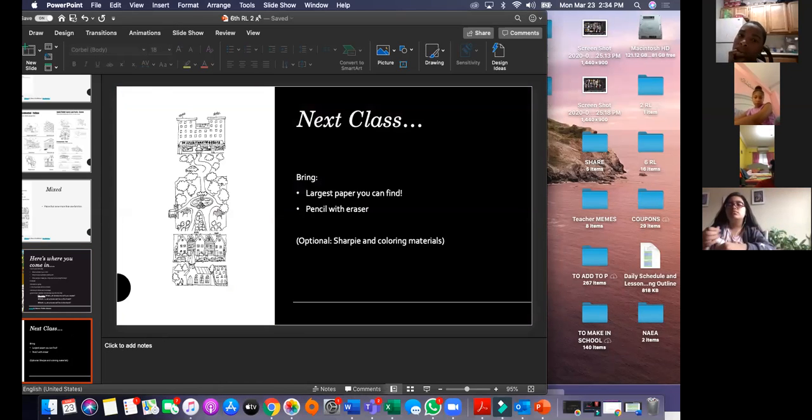What you need to bring here next class is the largest paper you can find. You're also gonna wanna use a pencil and an eraser. And like I said, if you want Sharpie coloring materials, you can bring those along as well. Feel free to, it's not required. We just really need that pencil, eraser, and paper, okay?